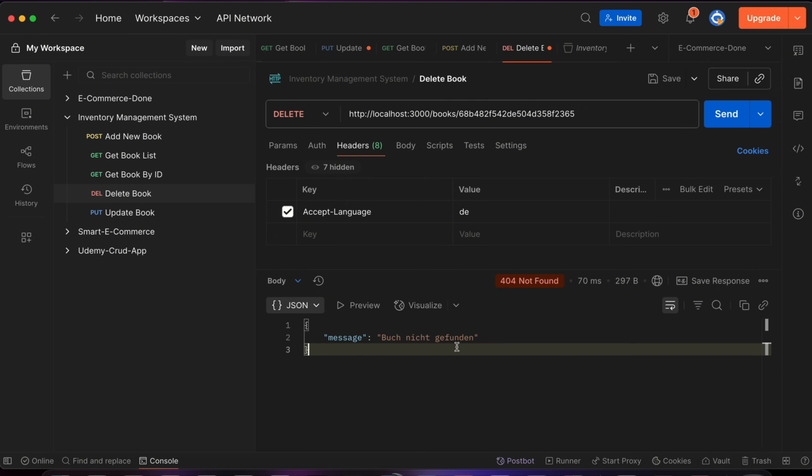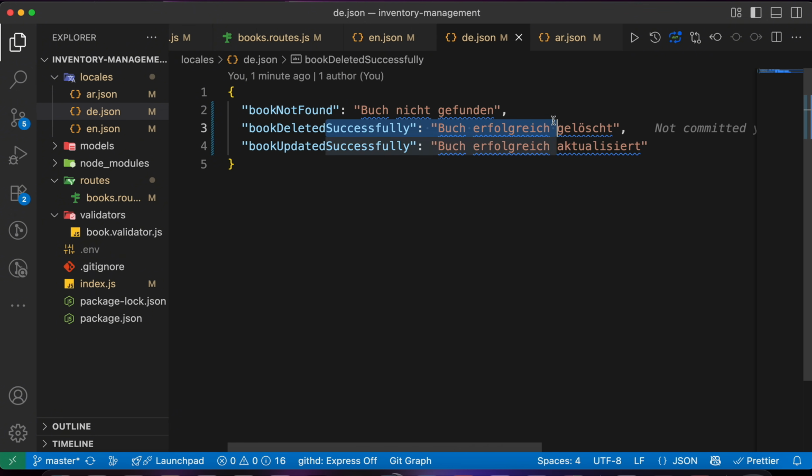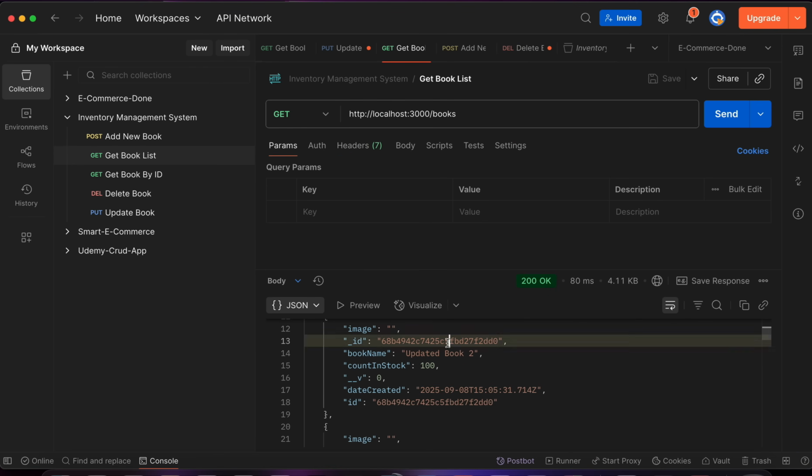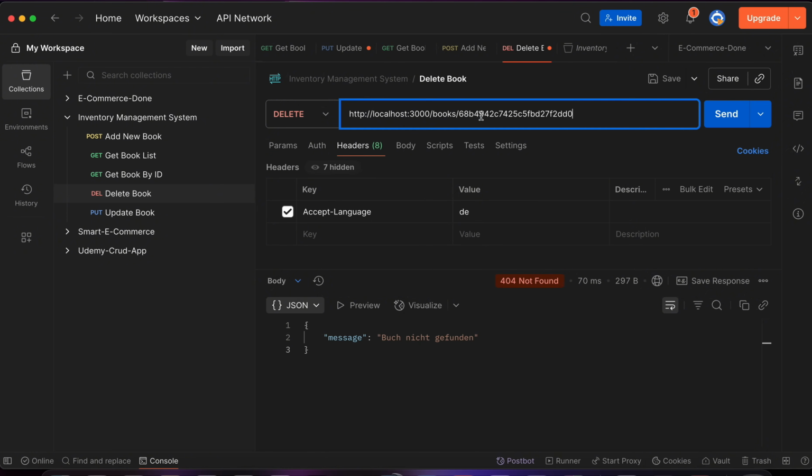This is the message book not found. Now let's try to delete an existing book. So let's get this book with this ID and press send. Look, Buch erfolgreich gelöscht. That means the book is successfully deleted. If you open the headers here and make the Accept-Language ar and press send, you're going to see this translation الكتاب غير موجود. That means book not found.